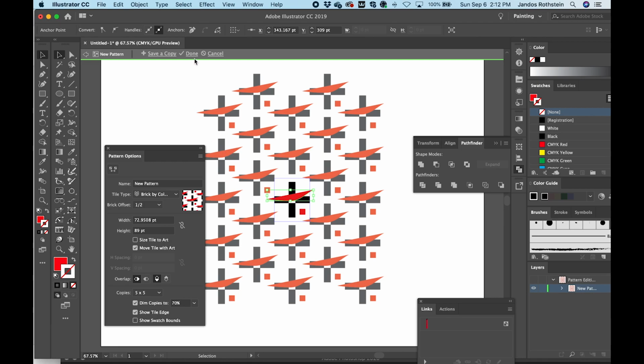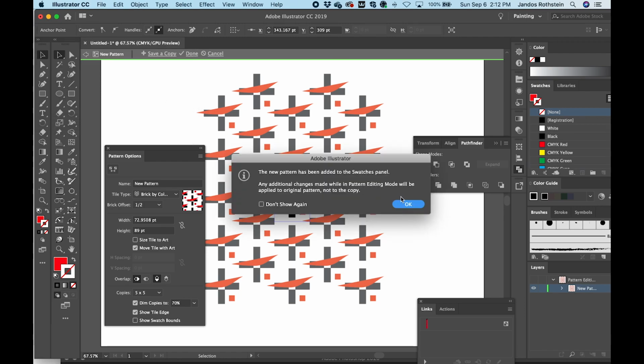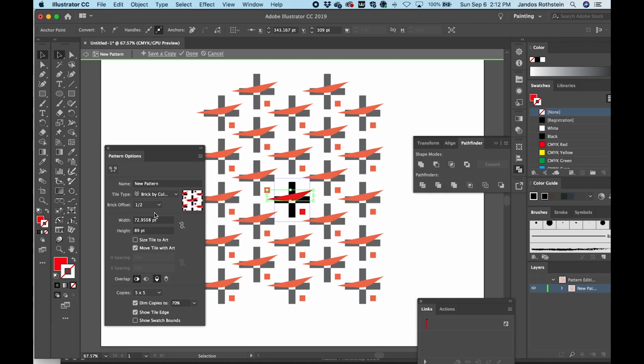So now I could say done, or I could say save a copy. Maybe I'm going to pick save a copy. So save a copy is I like this, but I'm going to keep working on it and see what happens. So I tend to give things names, if I think of it. For patterns, I'm usually not making so many that it matters. So I'll just say okay. The pattern's been successfully added, and let's just add one more little.